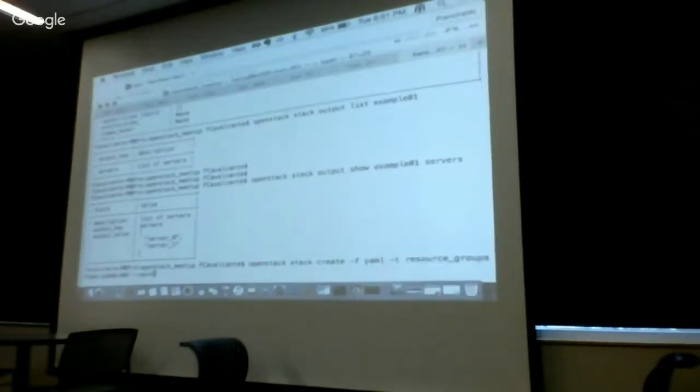So with the stack already created, I would like to show an update. You have an update. And with this flag existing, you only modify what is there. You don't need to pass the whole template again to the command.